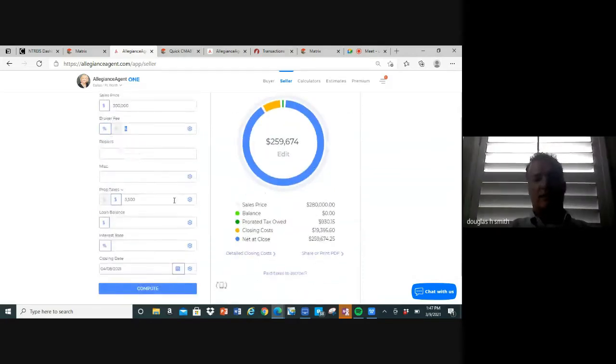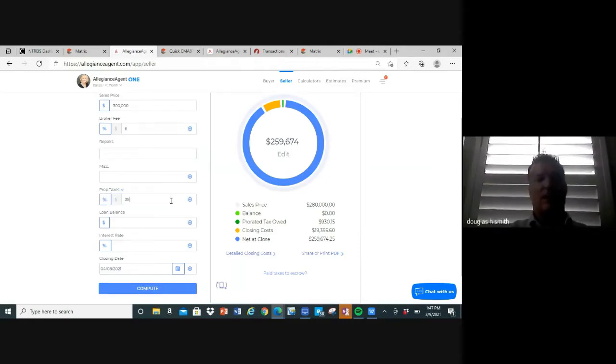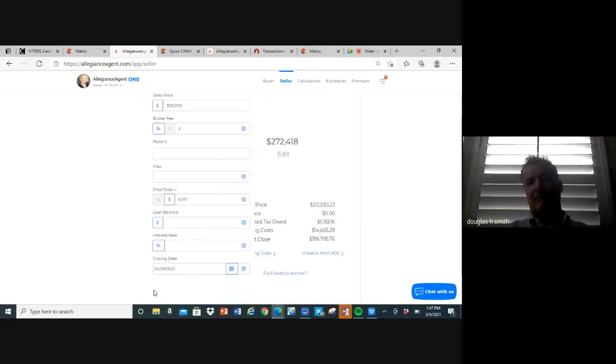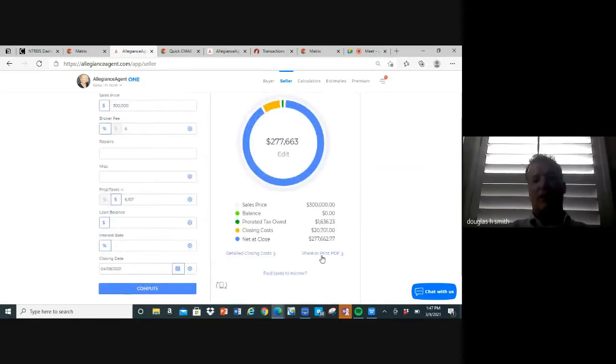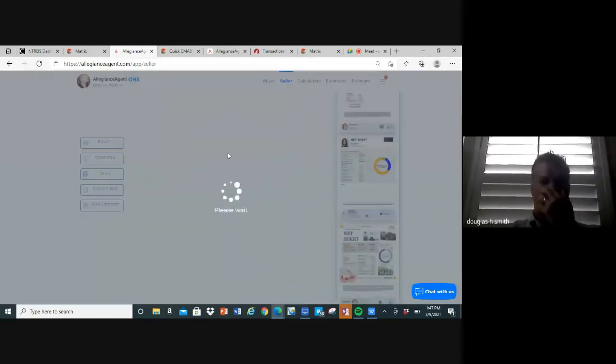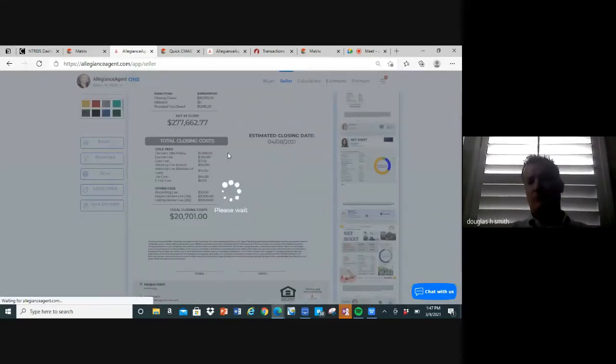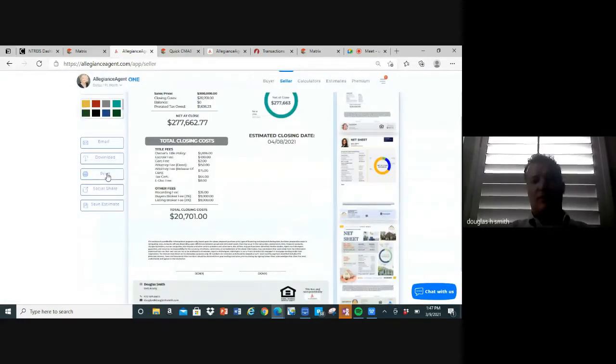I'm going to scroll down, and it looks like the taxes for last year were $6,157. I got that right off the tax roll. And again, the interest rate you leave blank, and I already have this defaulted to 30 days out. All I'm going to do is hit compute. Now, when I hit compute, right here it says share or sign or print. I'm going to hit that, hit I understand. And it did a net sheet for me. I'm going to print it.